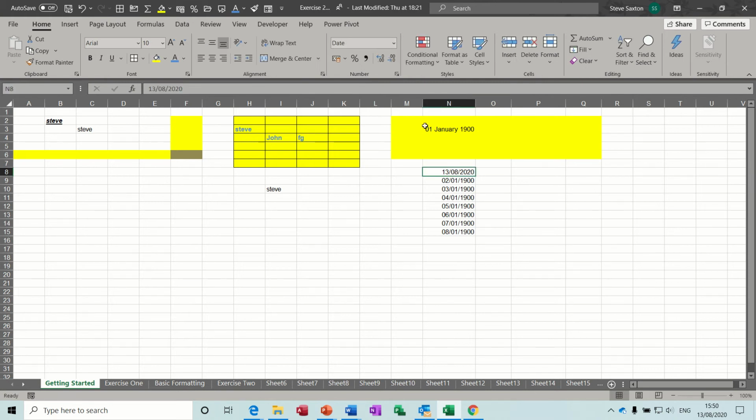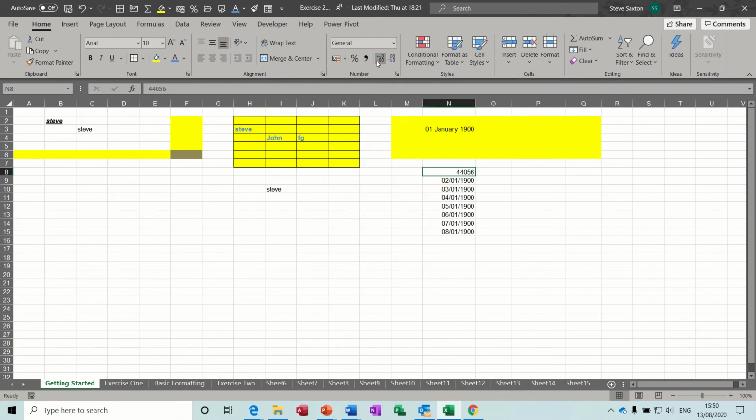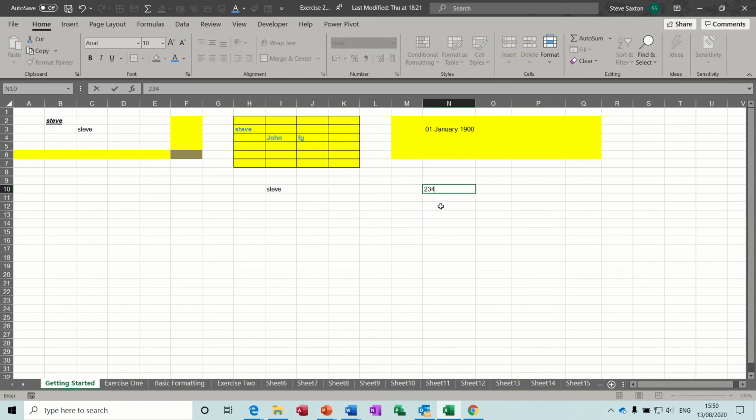But if I change that back to general, so general is what all of these cells are to start off with, if I click on general, that's the number that it is for today, 44,056. That's how many days it's counted from the 1st of January 1900. So when you do a date, if you delete that date and then type into it and it changes back to a date and you don't want a date, you have to go up to the top and put it back to general, and then it will be as you expect it to be.